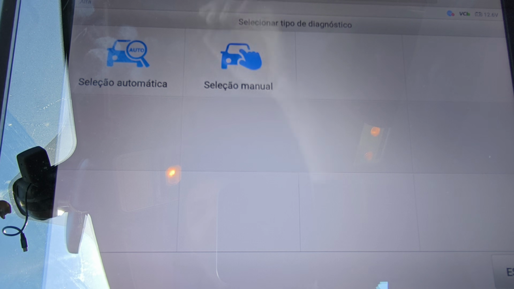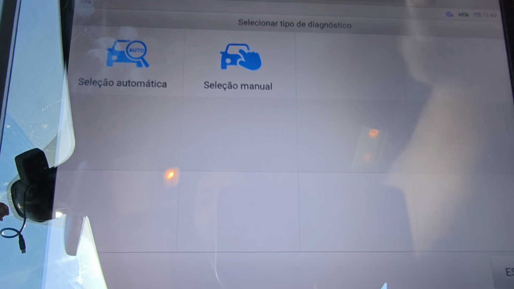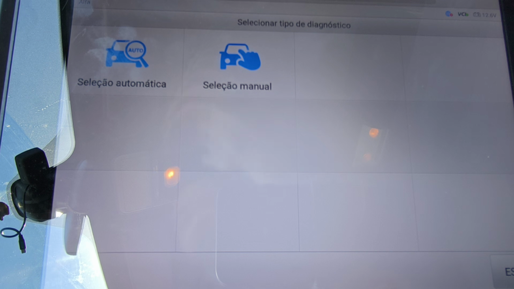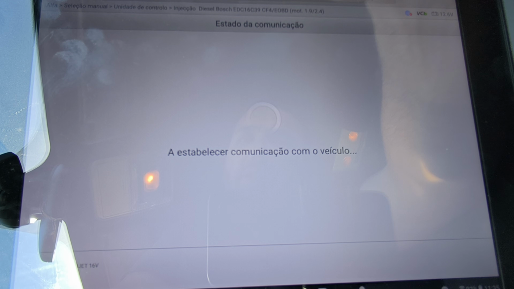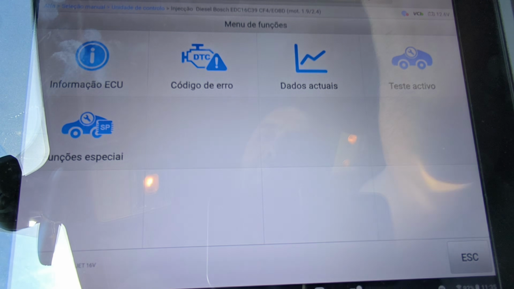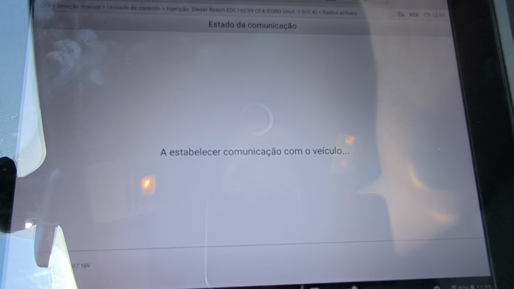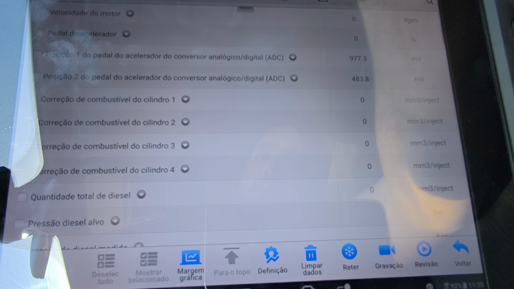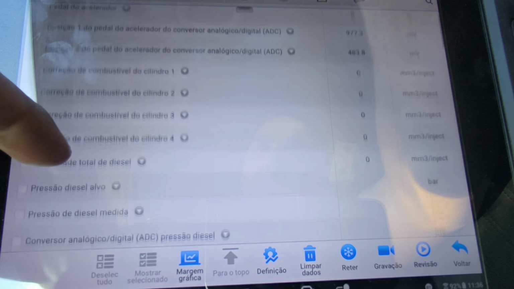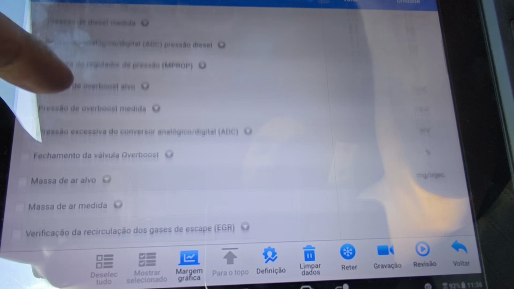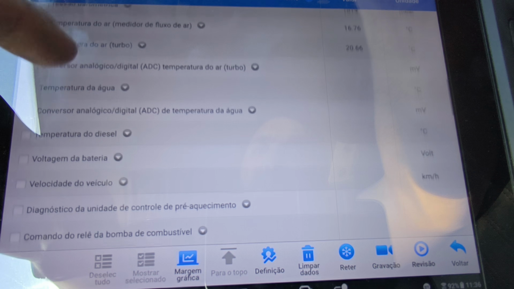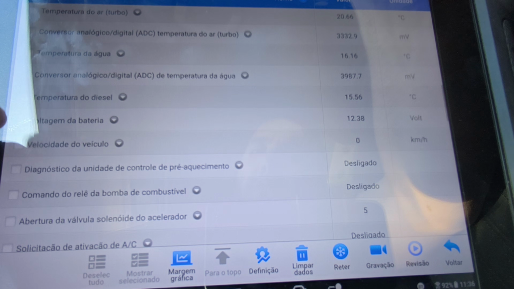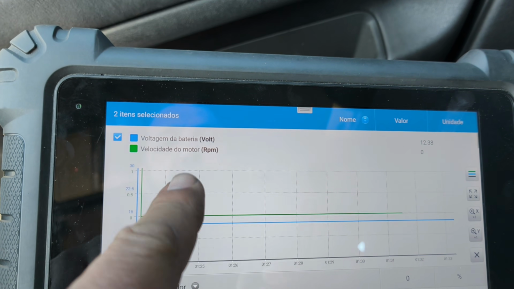So here we have an Alfa 159, which has a problem with voltage, and I will show you how to test for that without opening the hood. So for example, we can enter here the engine. I do not want to know the fault codes, I want to know live data, and I will search for internal voltage. So it's right there, okay? So I have here the graph of it.